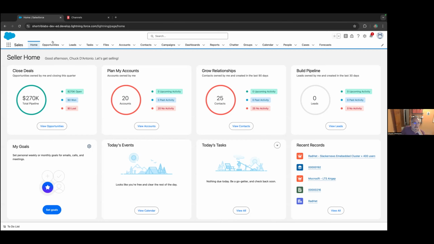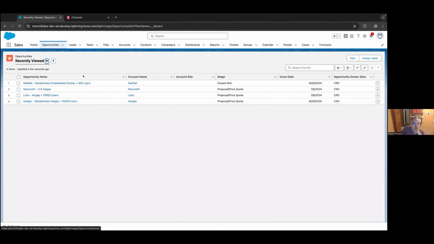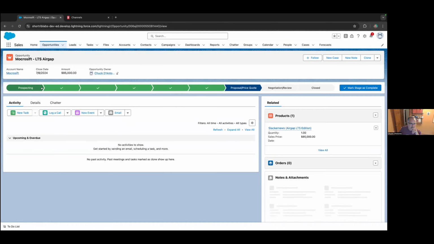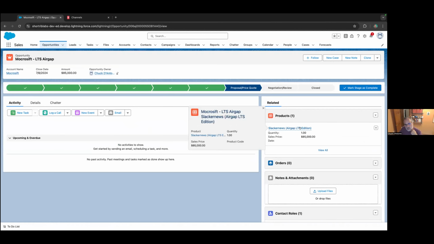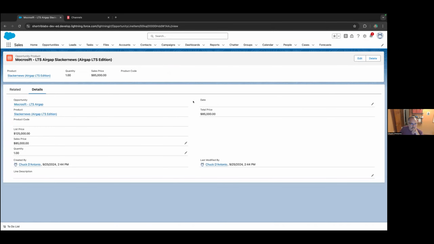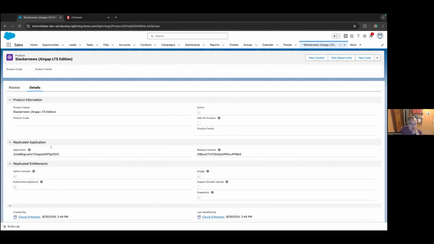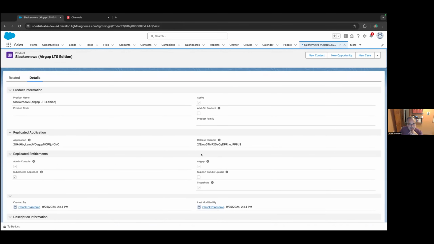So we're going to start with an opportunity in Salesforce. This represents the fact that there's a conversation between your company and someone who wants to buy your software. And on here we have a product attached. It's Slacker News, the air-gapped long-term support edition. We're going to click into there, and we're going to see there's a product here that represents that. And you can see on the product, I've got some things that are Replicated related. I've got the application.